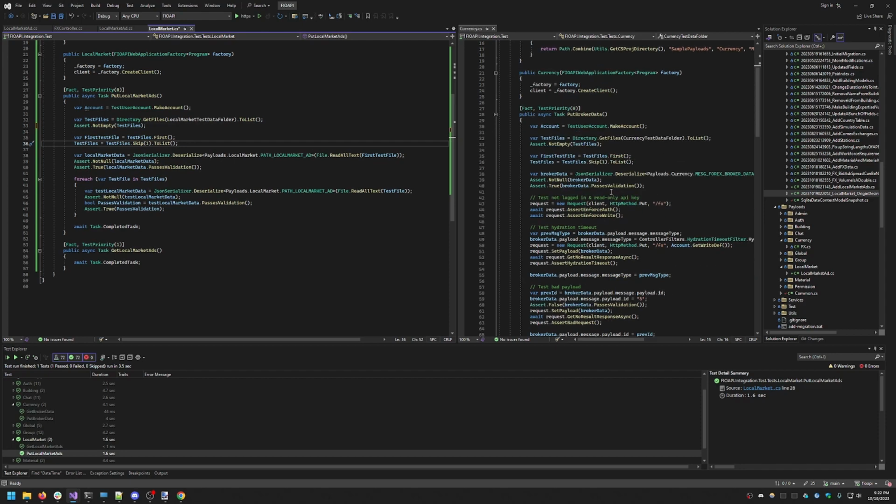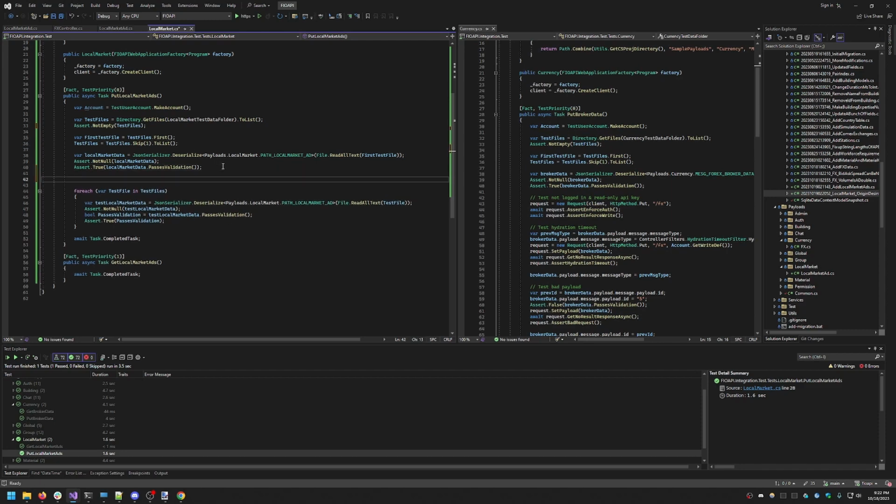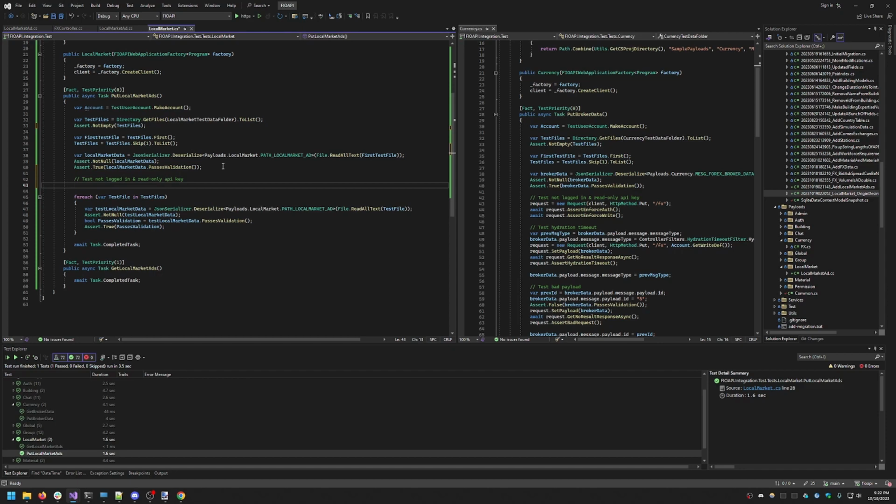Okay, so what we're going to do is test not logged in. So you need to be logged in order to push data. That's just how this works. So test not logged in and read only API key. So we're going to do request new request client HTTP method dot put, and we are doing local market.